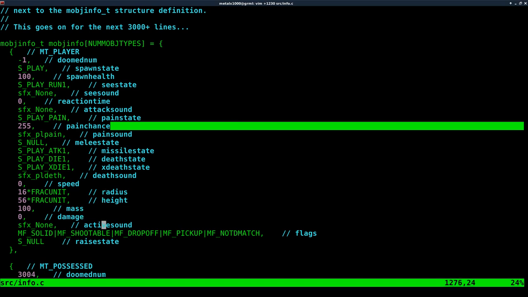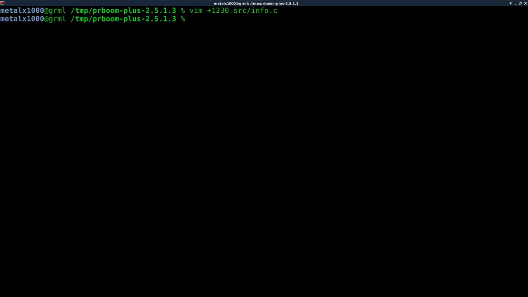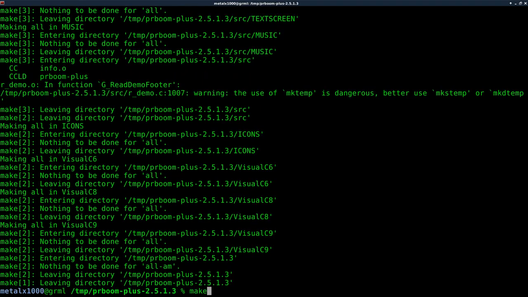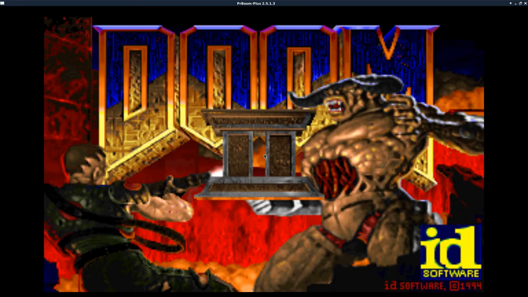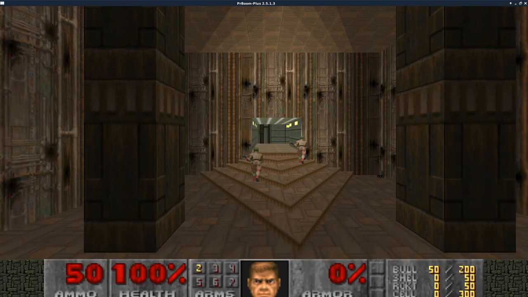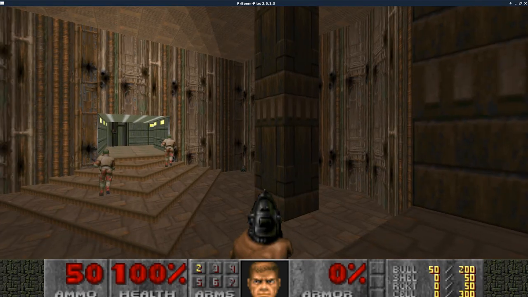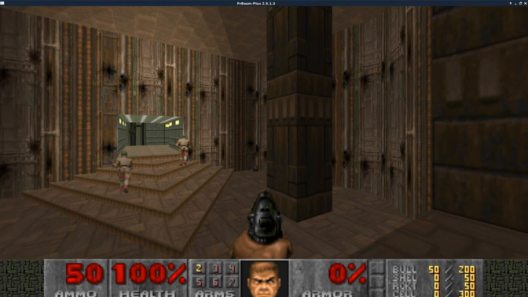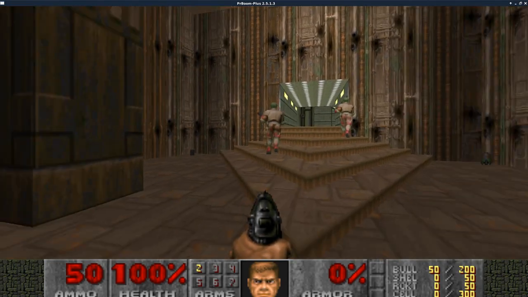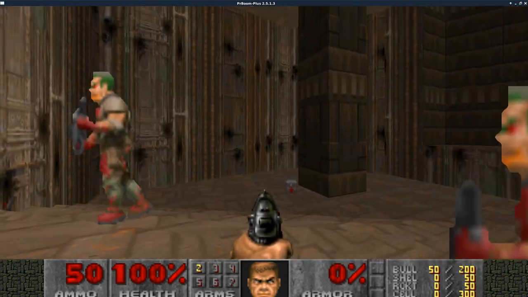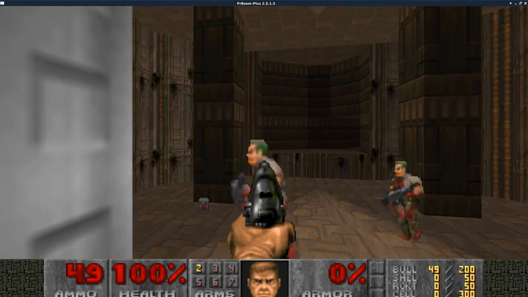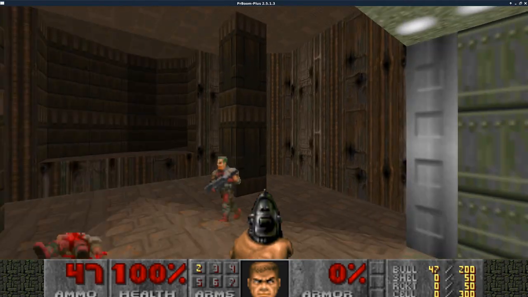But what I'm going to do here is I'm going to change it. So I'm going to remove this MF shootable. Save that. Make the file. Rerun Doom. And go in here. And now that I'm not shootable, the bad guys aren't going to attack me. They'll see me. They'll go roar when they see me. But they're going to ignore me because I'm not shootable. You hear them do that? I can even shoot them. They're just going to ignore me.